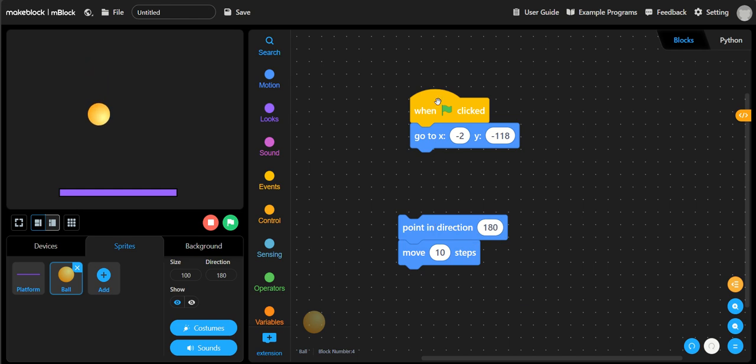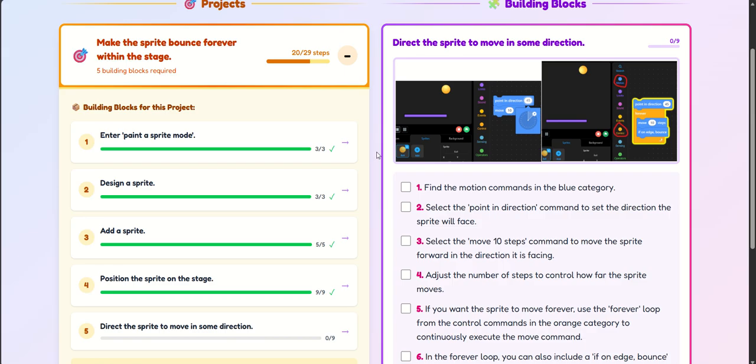So remember, when I click here, it's going to go to the initial position. And I want this to go to the right. And I want it to go upwards. So the position that we're going to use for this game is pointing direction 45. And it's going to do this. All right, so let's check that off.